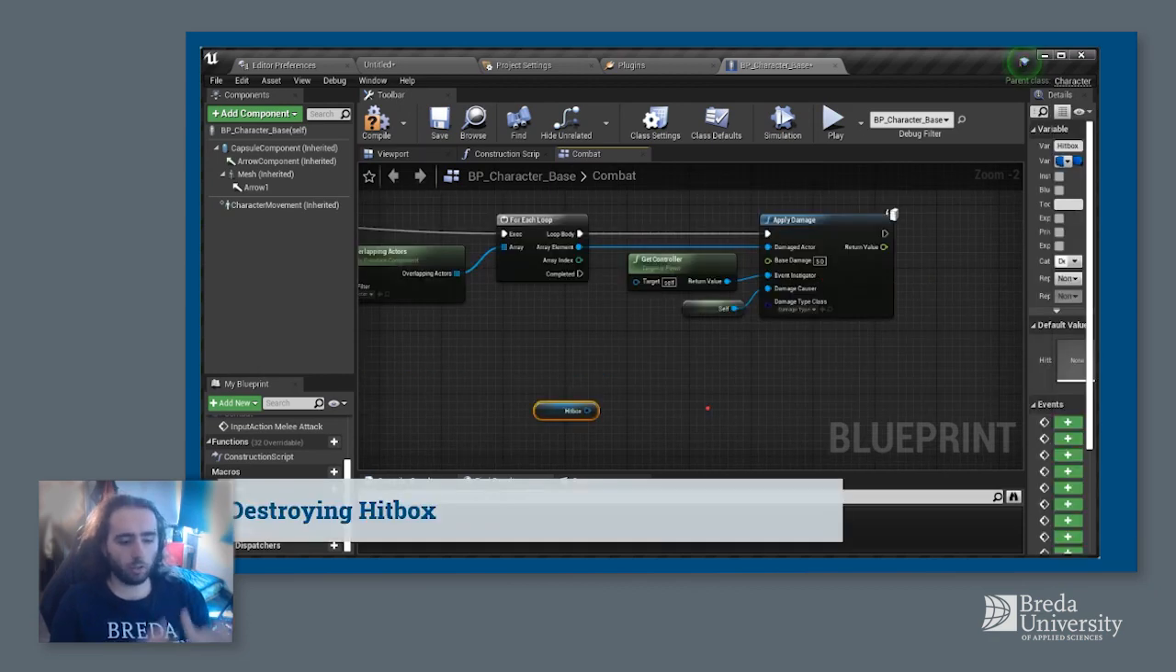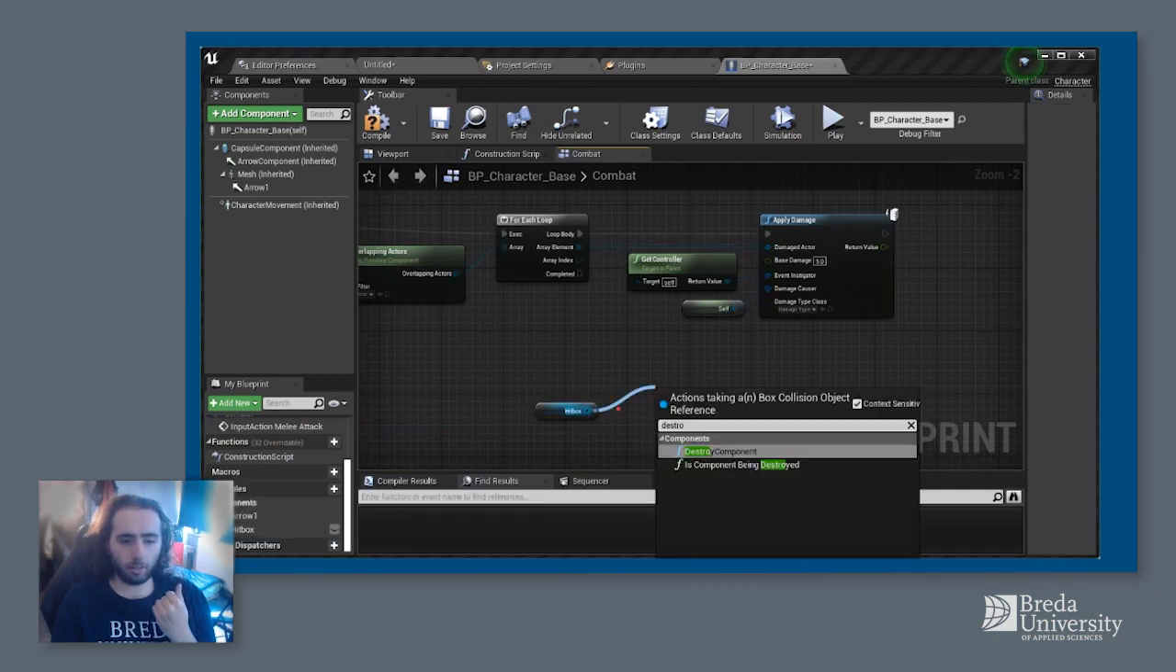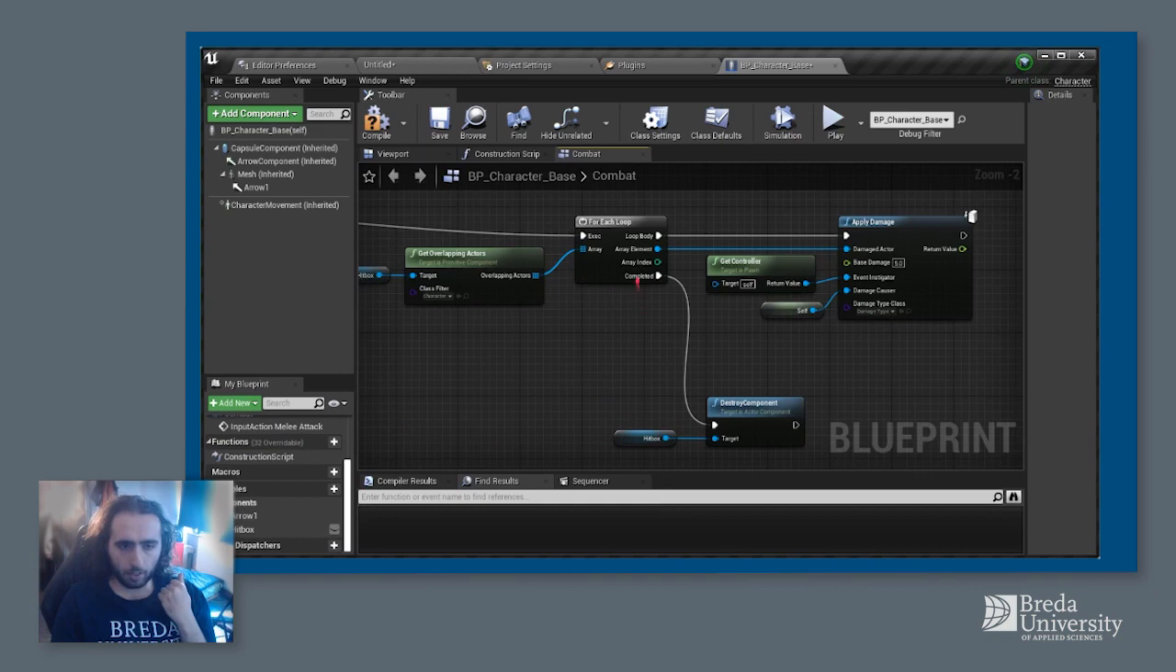And one last thing. So far we created a hitbox, and we went through everything which is overlapping it and applied damage to it, but now we also need to destroy the hitbox so it doesn't stay there forever. So let's get another reference to the hitbox, again from the left bottom panel here, drag it in here, and then call a destroy component on it, and hook it up there to complete it. So once it's done going through all the stuff in the overlapping actors and applying damage to all of them, then it's going to destroy the hitbox and not before.